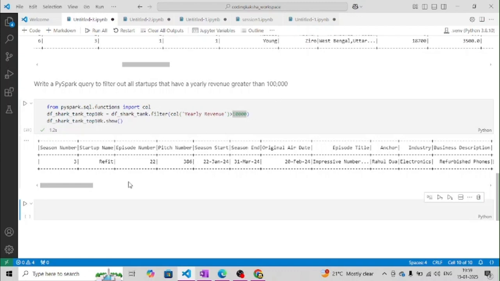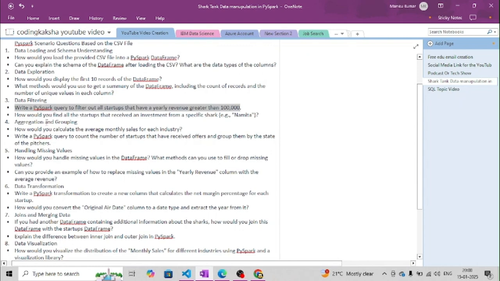So we could see this way we can use the filter statement if we have to filter any of the records. Now let's move to the next question. How would you find all the startups that received an investment from a specific shark? Suppose Namita. So how will we find this?